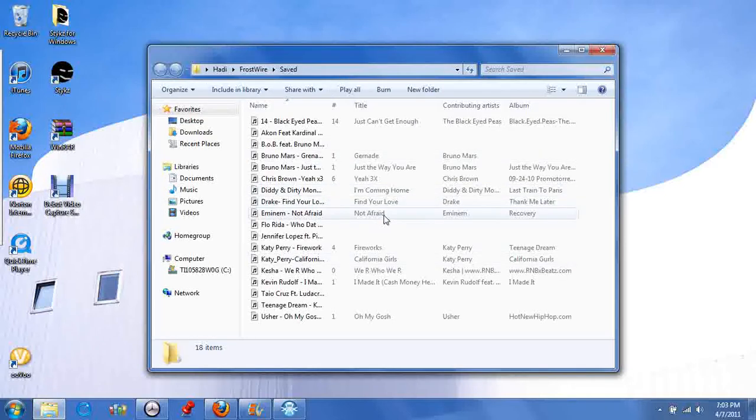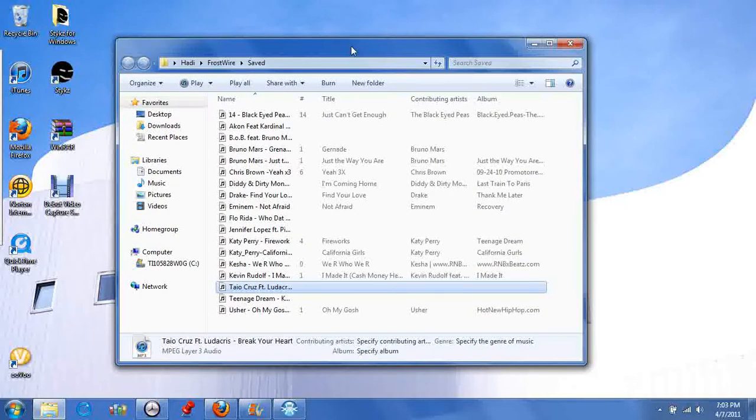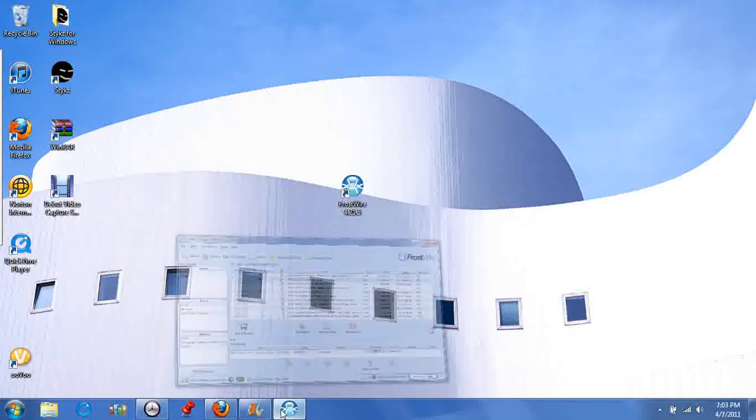And these are all the songs that I've downloaded from LimeWire. And yours is only going to be one song because this is the first song that you downloaded. And I see my song right over here. It's called Tyler Cruz featuring Ludacris, Break Your Heart. Okay, that's good. And this file is actually saved onto my hard drive.